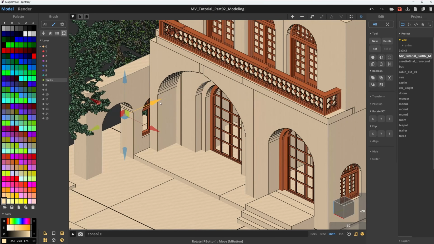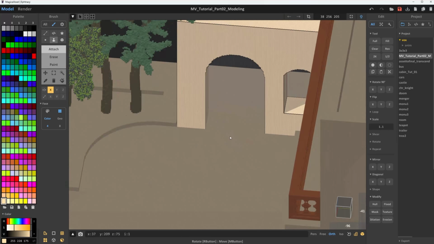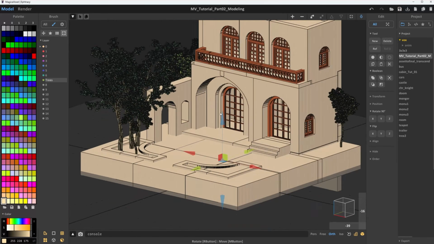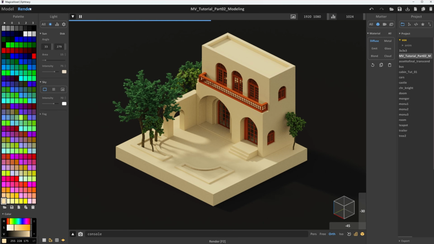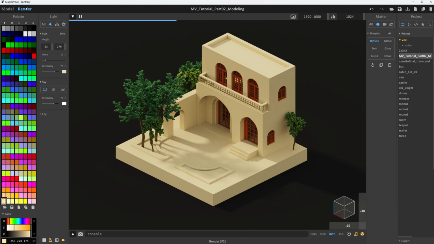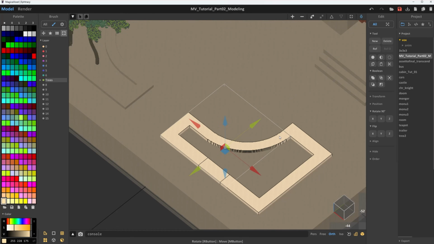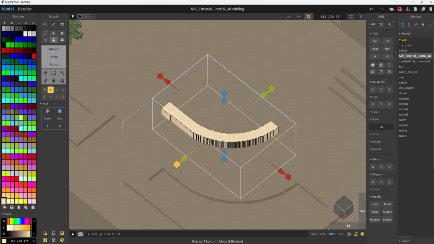I think it's looking pretty good, but I'm not loving this small window over here. Let's get rid of it. The balcony railing looked too harsh in that brown color, so I'm just gonna recolor it. Now let's create a fountain. Instead of making a new shape from scratch, I'll copy paste the one I already used for the garden border.